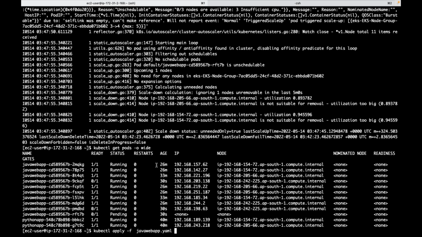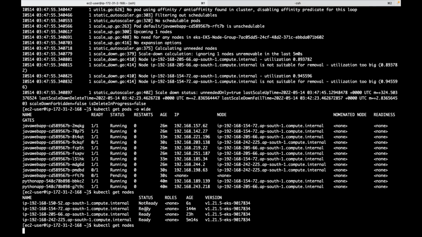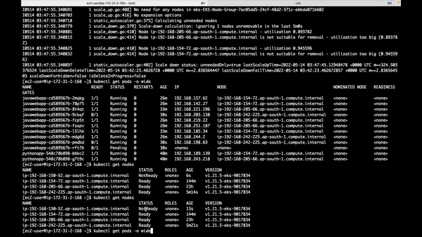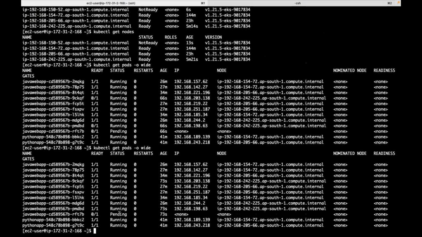Now can I see 4 nodes again? When I execute kubectl get nodes, can I see 4 nodes now? Just now that node got created. That node will be ready in some time. Once that node is ready, whatever pod is in a pending state, does that pod get scheduled to that node once that node is ready? Yes.